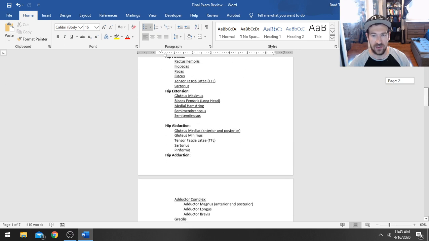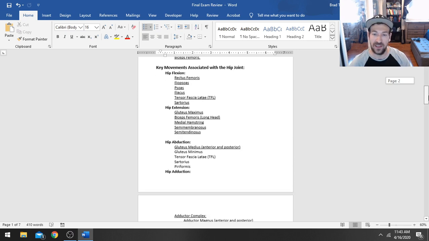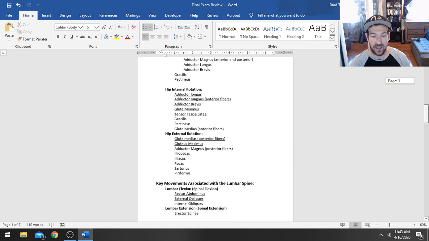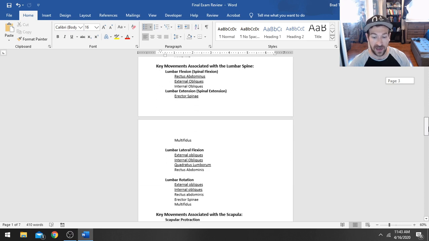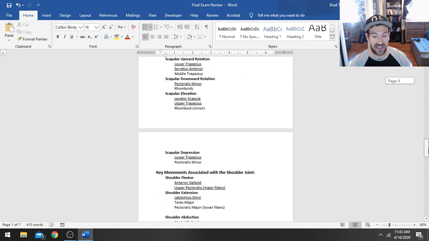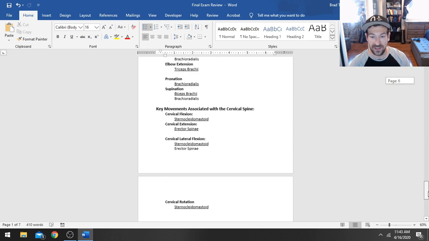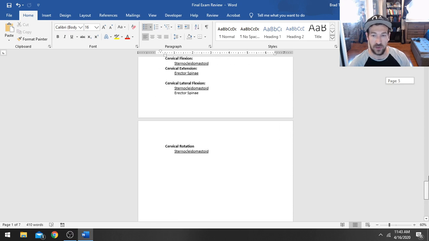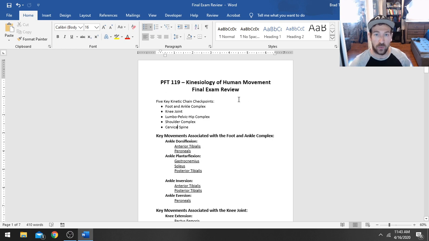You'll notice when we get down to the lumbopelvic hip complex, I broke down the hip joint by itself, and then I broke down the lumbar spine by itself. We broke down the scapula by itself and the shoulder joint by itself. And then we got the elbow joint and the cervical spine there at the end. So we're going to quickly browse through all of these movements.